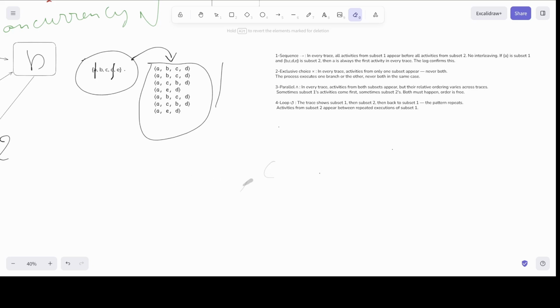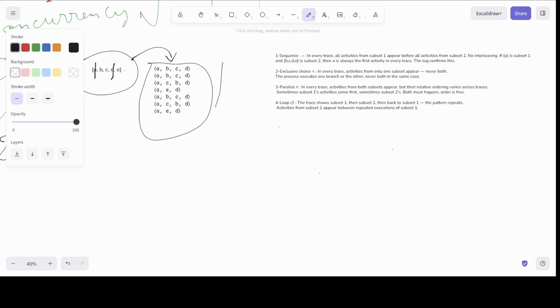I shouldn't have deleted the BCE, but here, for completeness, so B, C, E. So for BCE, as you can see, sometimes E comes before BCE, so for sequence, that's not going to be feasible. So sequence is not included.